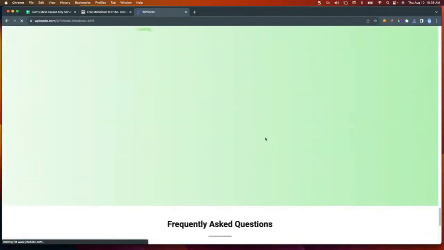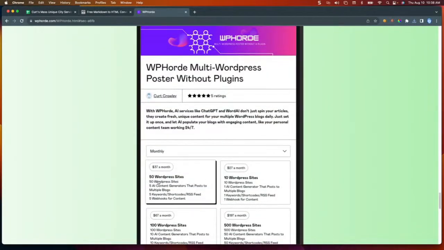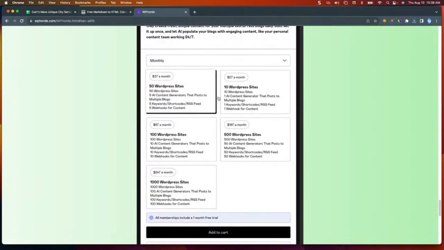And this is going to be for everyone who is utilizing WP Horde, to show you exactly what level that you need to be at. You need to be at the 50 WordPress site or higher. So if you purchase the 10, you won't get access to this. But if you're at the 50, 100, 500, or 1,000, you will get access to this.